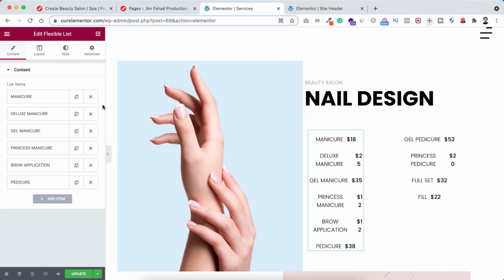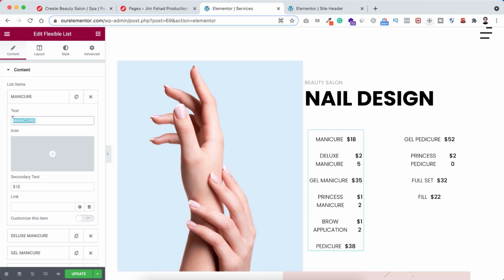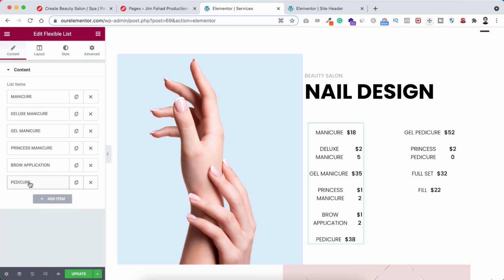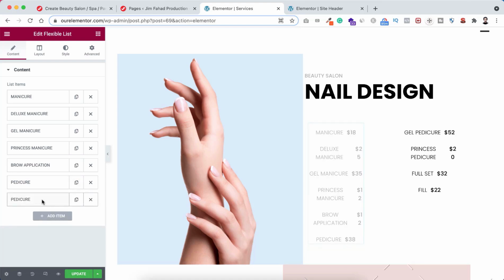Then here you can see all these are included as a single list. So first here we have got manicure, just click over it. You can change the manicure text from here, you can change its price from this place. And let's say if you wanna add another sub-service here under the pedicure, then from here we have got pedicure. First, just duplicate it by clicking on this duplicate icon, then click on the duplicated one.